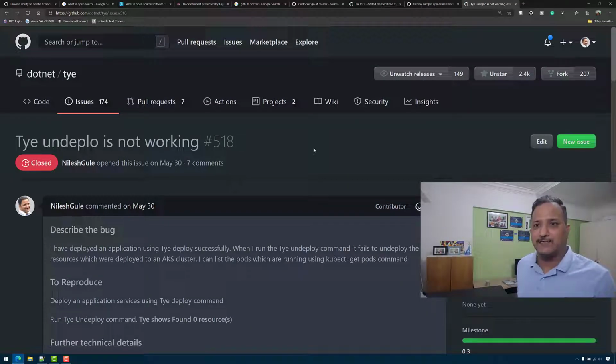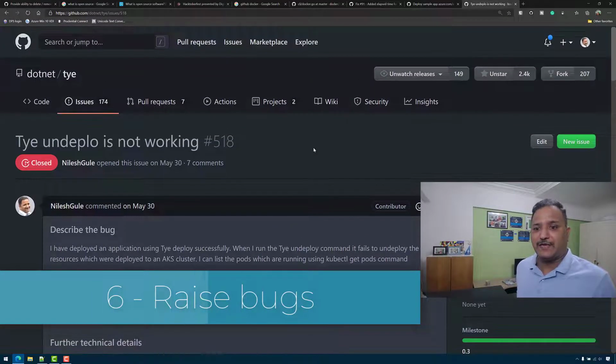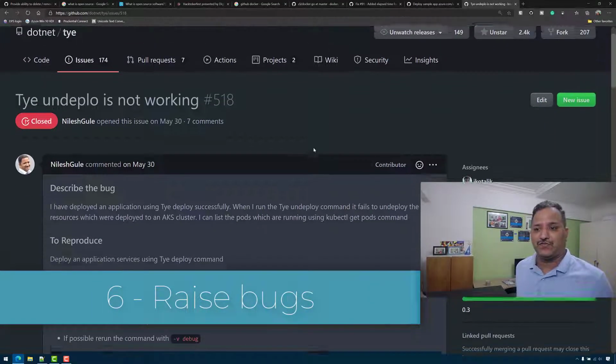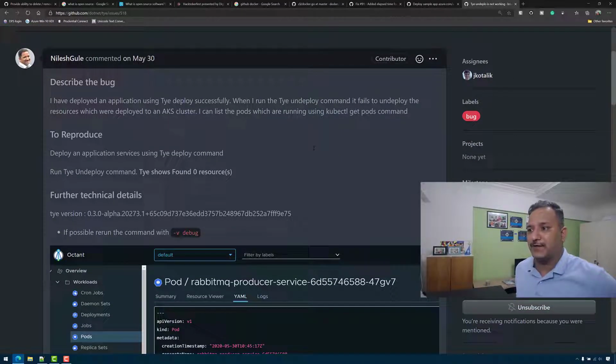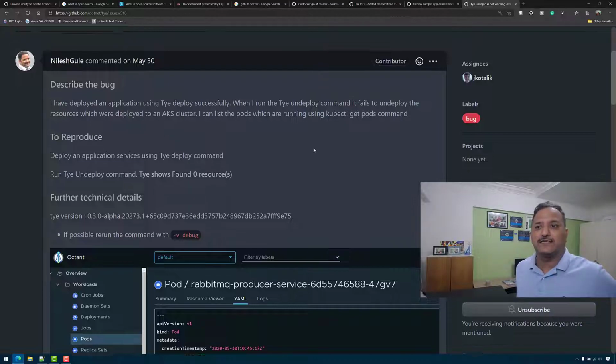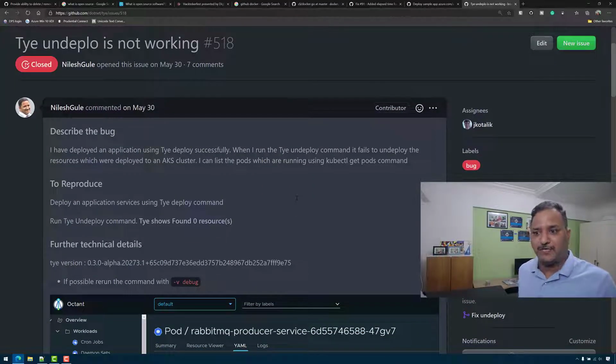So here is an example, again related to project I, where I raised a bug. I was trying to use this project I to deploy and to undeploy or to remove that application from my Kubernetes cluster. And I found out that the undeploy command or the tie undeploy doesn't work as expected. It fails when the deployment is successful.